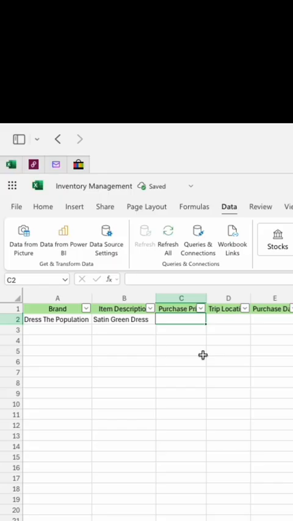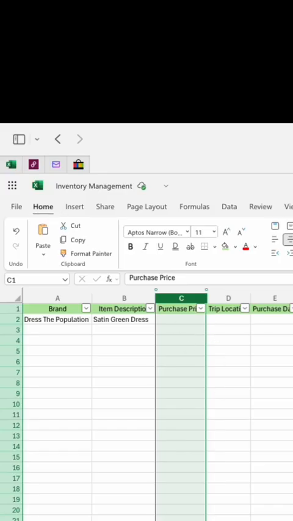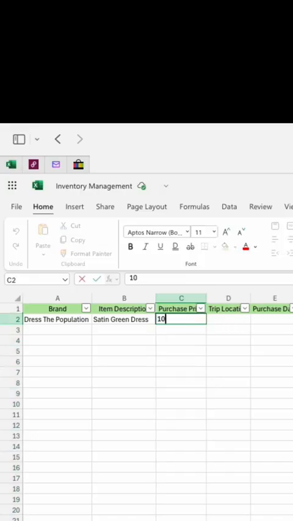What I'm going to do first is highlight the entire column C. I'm going to go to home and then you can go, it kind of cut it off, but you can go to a drop down menu where you can have it be just currency. So then when you type in the 10, it automatically makes it currency so that you don't ever have to keep doing the dollar sign and the decimal points.